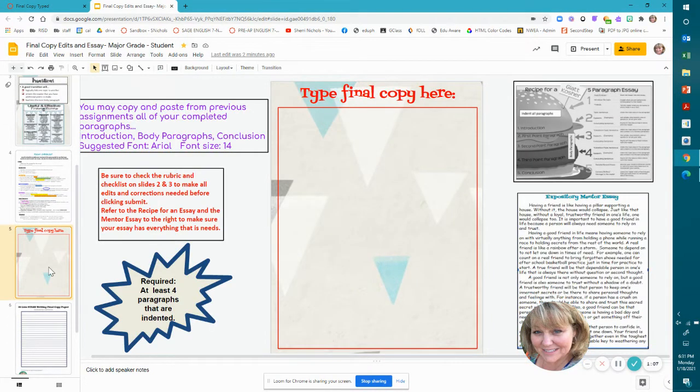Then you will copy and paste your assignments from all of your previous assignments. Remember your introduction, your body paragraphs, your conclusion. You have to go back into the assignments from last week, go back into Google Slides, open them, and copy them and paste them. When you're finished, you should have 4 paragraphs. This is an example of how it will look over here with 4 paragraphs.